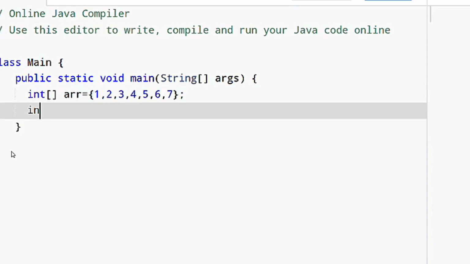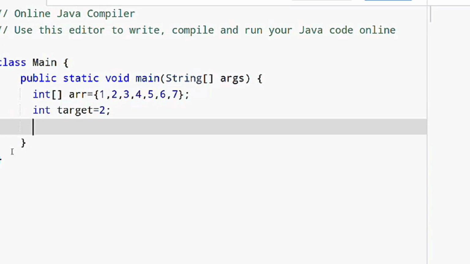Now I'll initialize target. Which target shall I take? Shall I take 2? Fine. Because in the example I have understood the greater element better than the middle element, right? So I'll be taking a lesser element which is compared with the middle element. So I have taken 2, and then we'll initialize low.